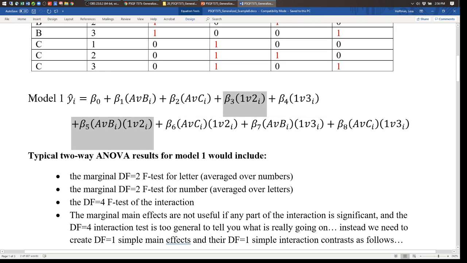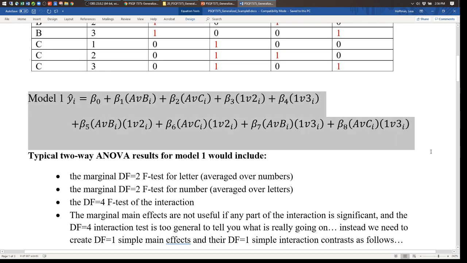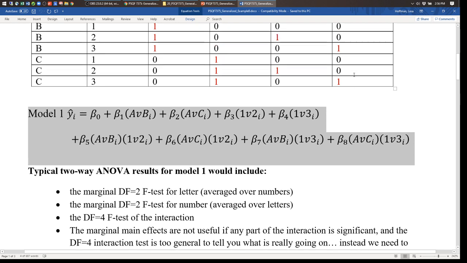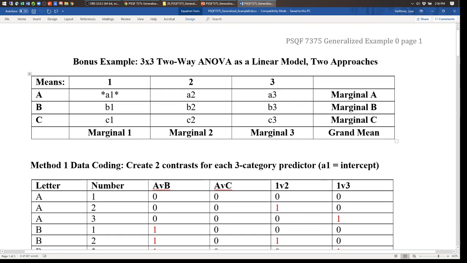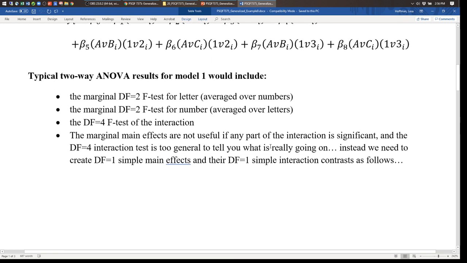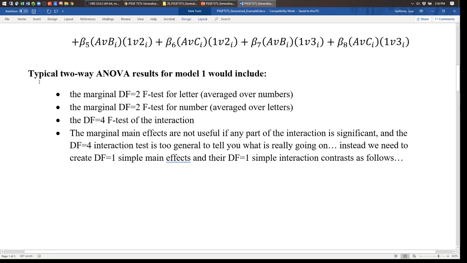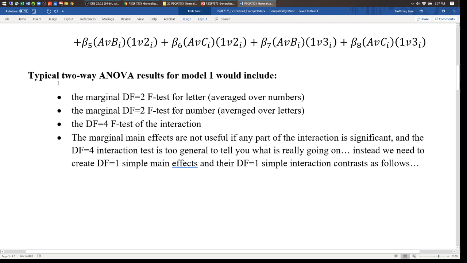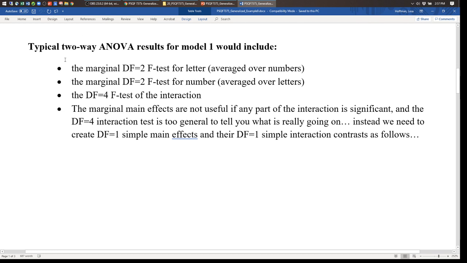But in typical ANOVA output, even though this part, the betas, might be presented, it's typically not focused on. What you would get is a table of means, basically to fill in this, and that shows up in your results section. I'm not a fan of this, if you can't tell. I'm starting to get that sort of snarky, teachy thing I do. They would also give you a marginal F-test for the effect of letter.